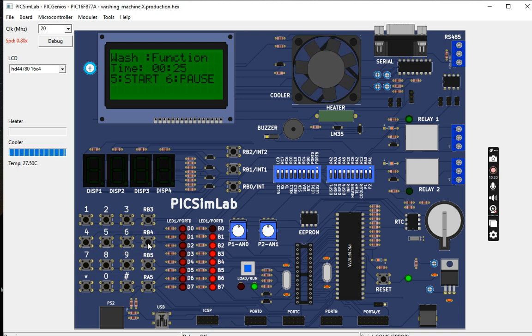You have restarted it. And another thing is, if you press switch 1, it will be shown that the door is open, please close the door, and the buzzer will be on. You can see here, door is open, please close door.